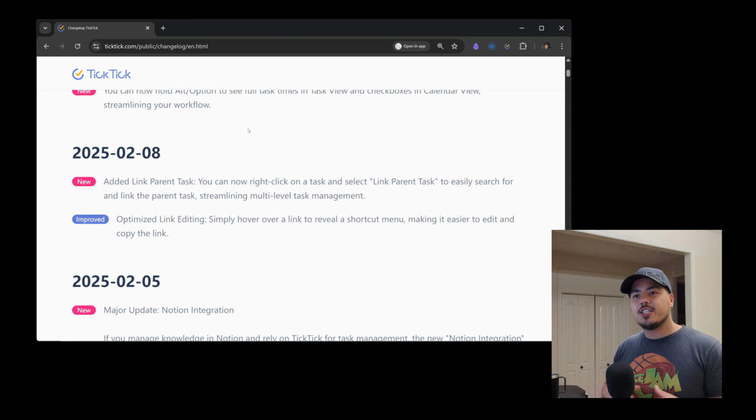All right, back to the changelog. The other thing mentioned here under February 8th is optimized link editing, and it says this is an improvement. It says simply hover over a link to reveal a shortcut menu, making it easier to edit and copy the link. All right, so let's go make a link.